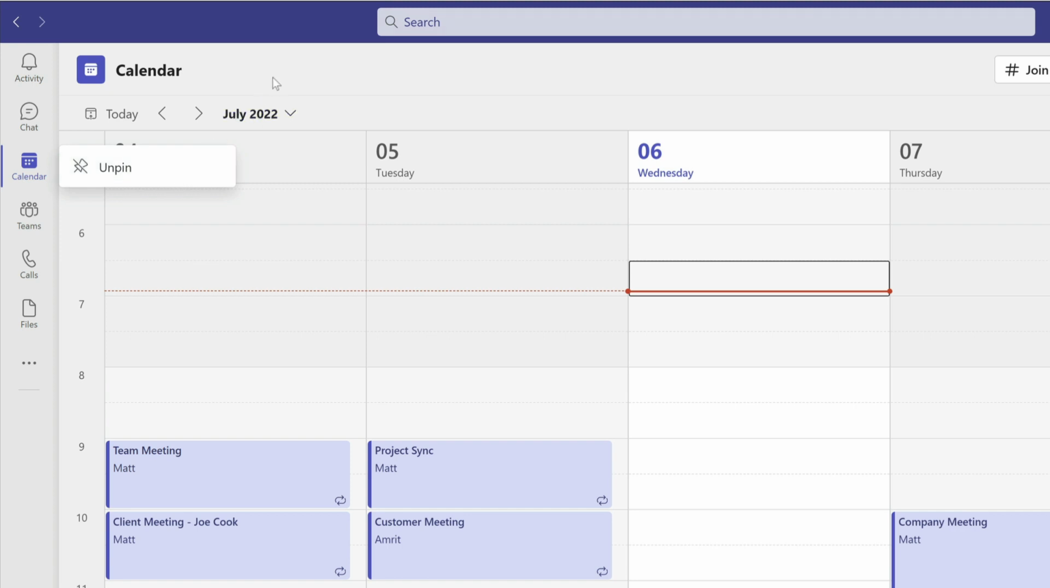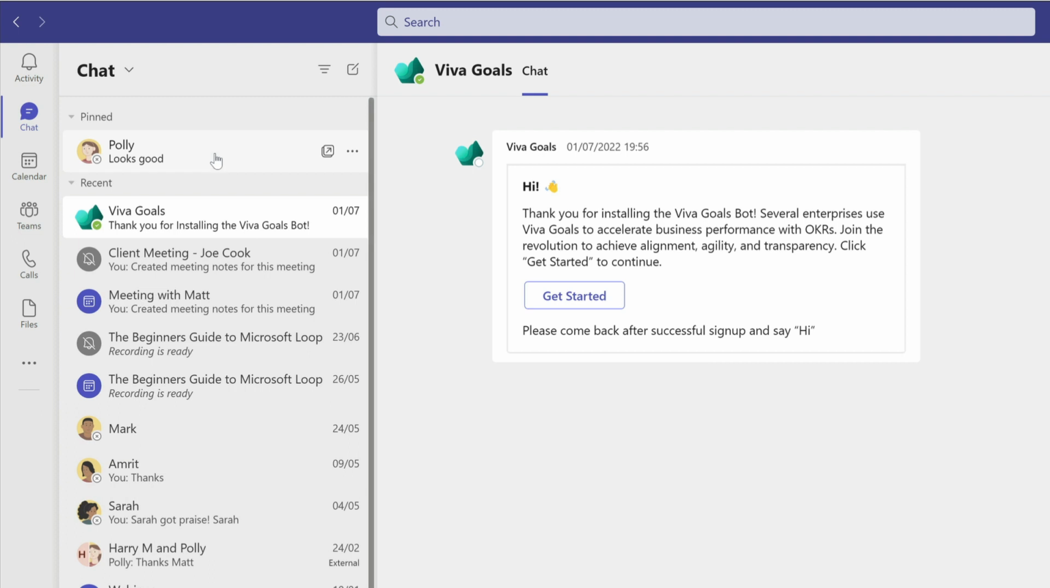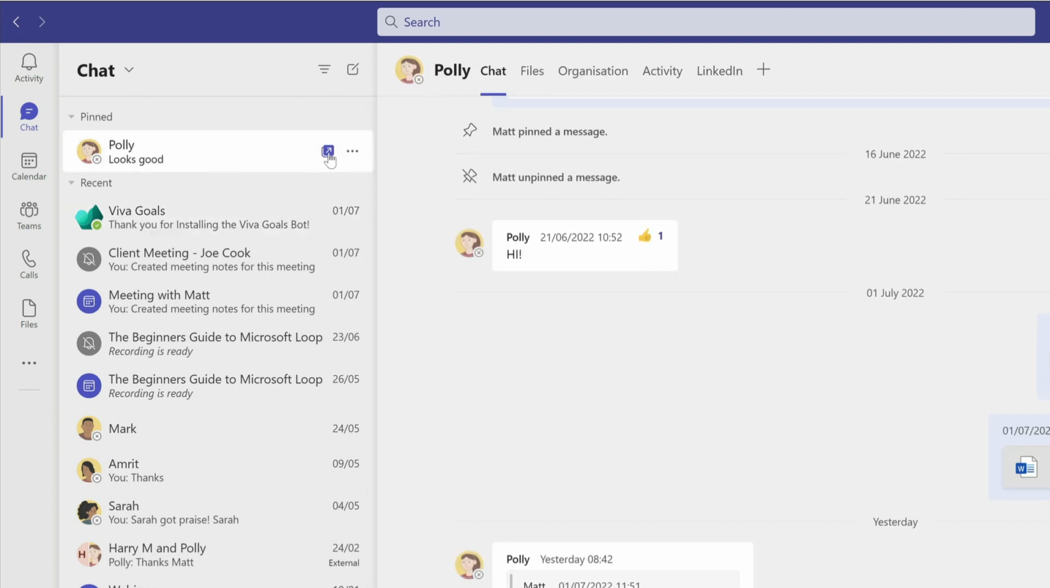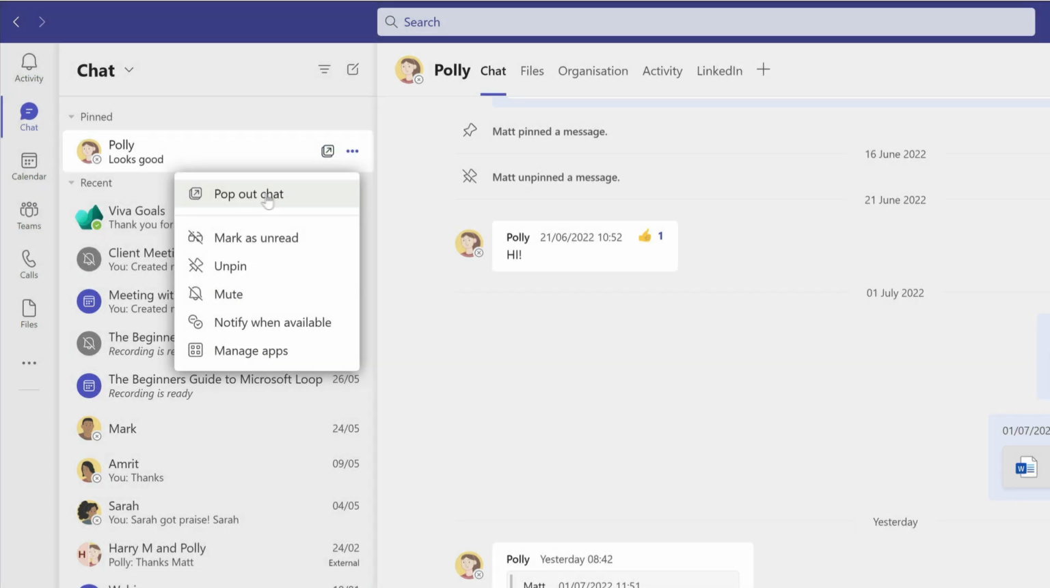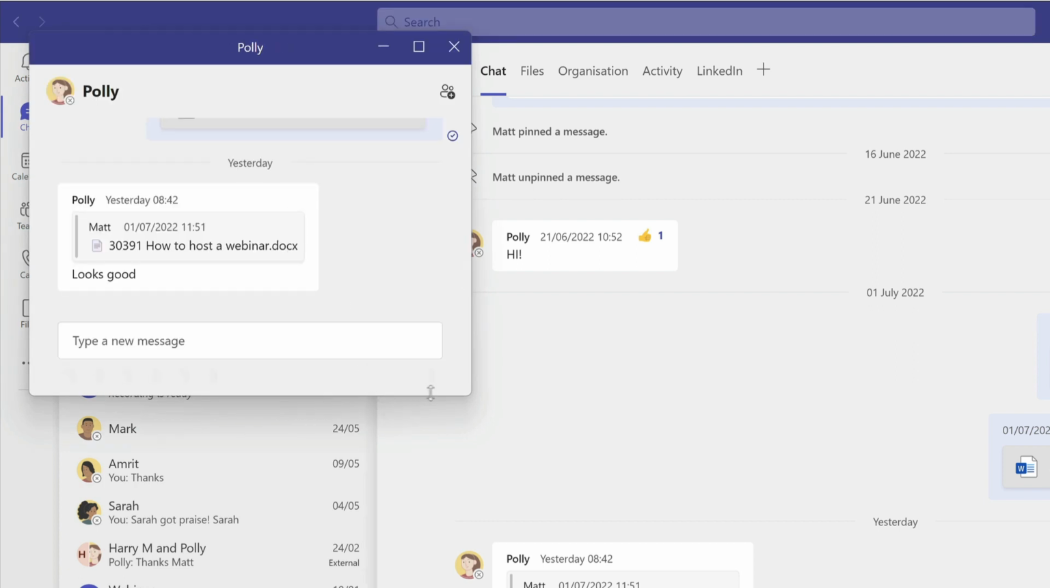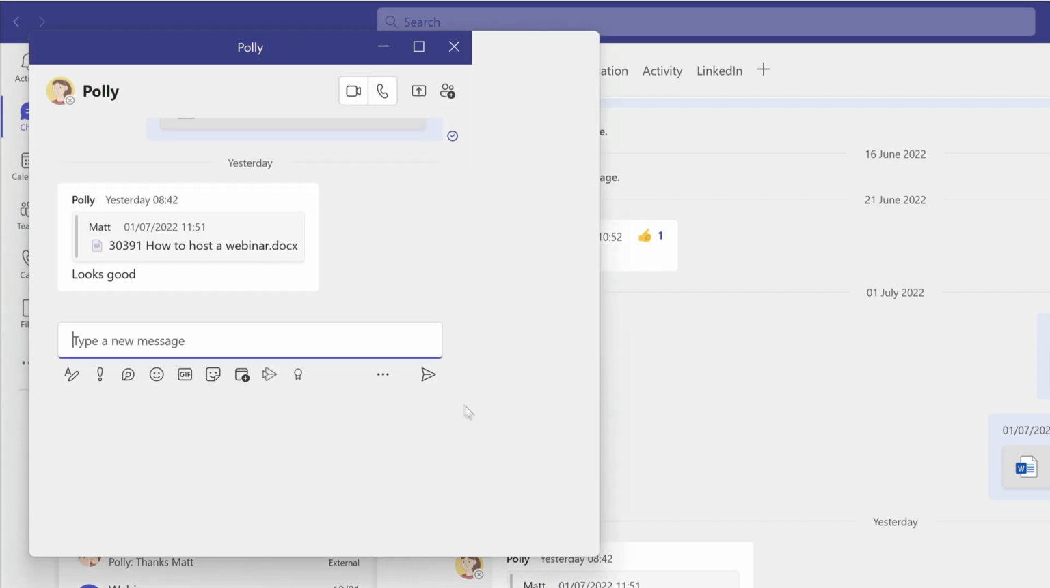Now, some of these apps you're going to see you're able to pop out the window so they are separate from the main app. And this is really useful with things like chat. For example, I can take this chat with Polly, right click it and pop it out into a new window. And then you can have many windows open at the same time to make it easier to switch between them as you work.